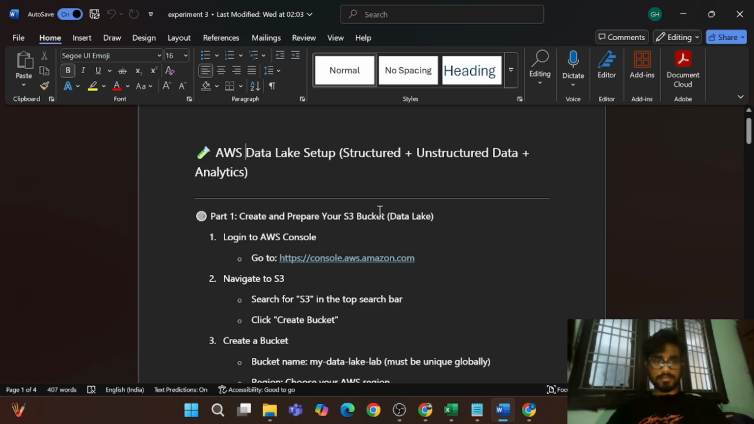In this video, I'm going to explain about AWS Data Lake setup for structured, unstructured data analytics. First of all, let us know what is Data Lake. Data Lake is a centralized repository to store structured, unstructured, and semi-structured data and perform analytics on the data. So, in this video, I'm going to explain setting up Data Lake using three services. One is AWS S3, and second one is AWS Glue, and third one is AWS Athena.